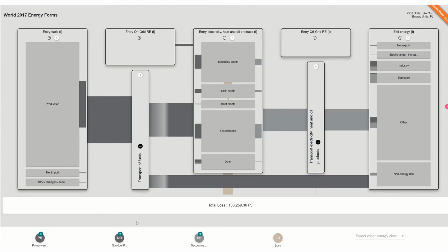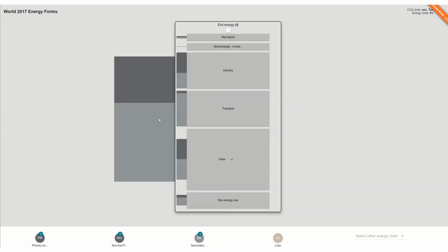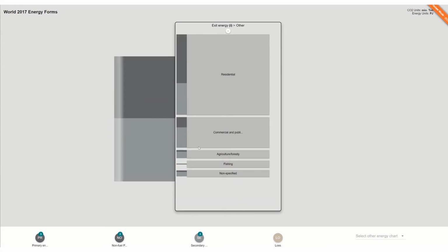It is also possible to go into more details about the non-fuel primary energy and also the secondary energy. It is also possible to go into more details inside these different boxes. For instance, if I want to learn more about this exit energy box, I can click upon this plus icon to go one level deeper. And now I'm inside this exit energy box. Let's say I want to learn more about this other box. There is this arrow pointing downwards, which means I can go a level deeper. If I click upon this, I can see what the other box consists of.